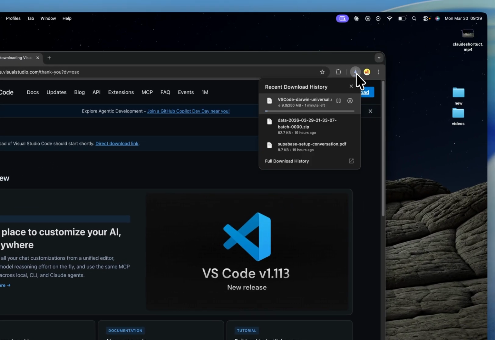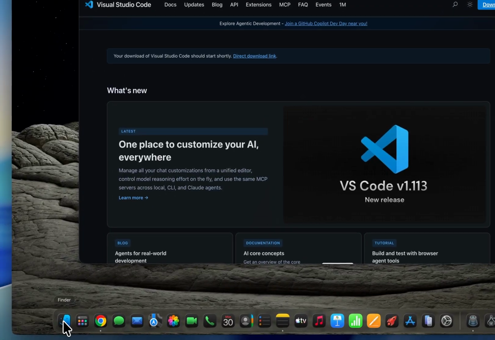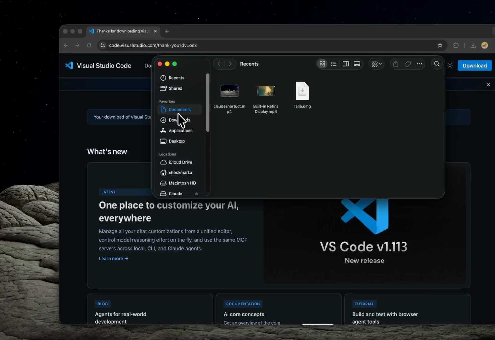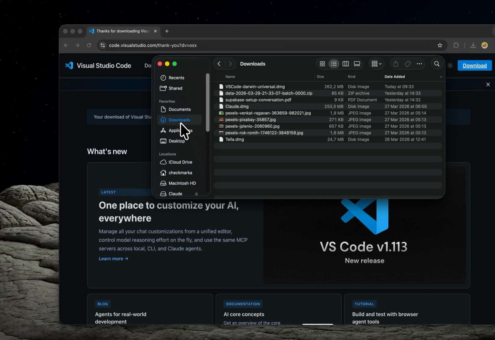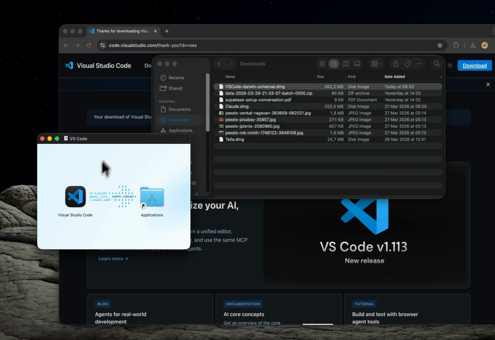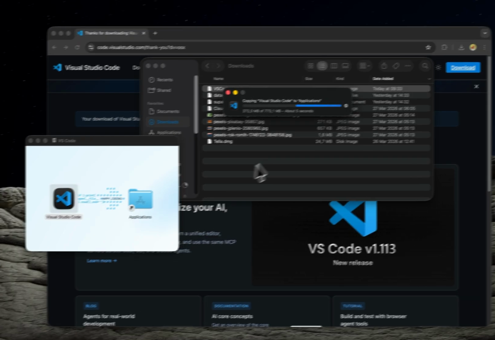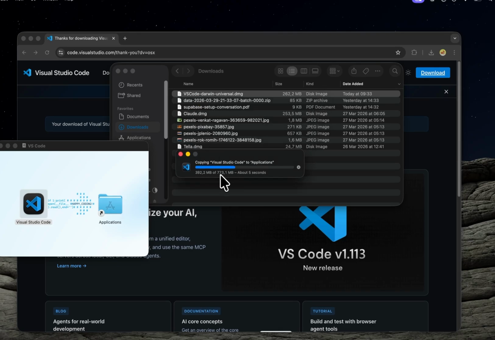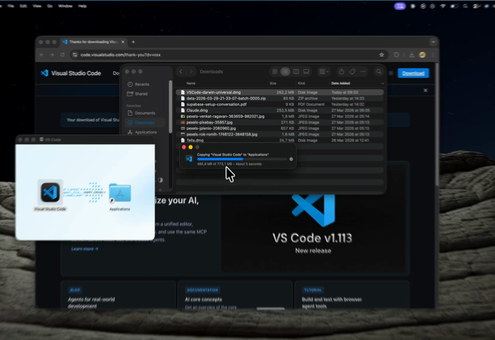And now it should download our Visual Studio Code, so you can see. Now we can go to our documents and downloads, sorry, and we want to simply double click on our VS Code. And you just have to drag this Visual Studio Code in your application, all right. Now it's going to copy the file, so I have to wait a second.